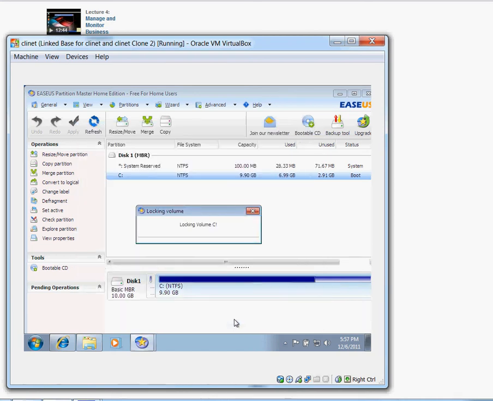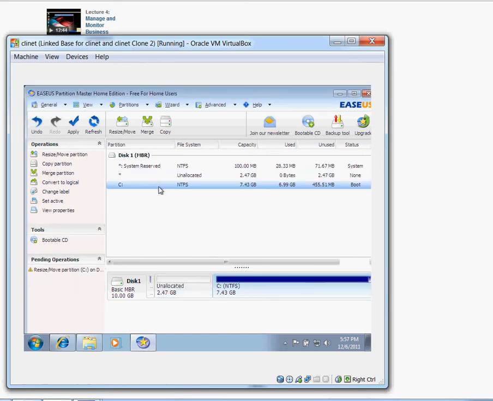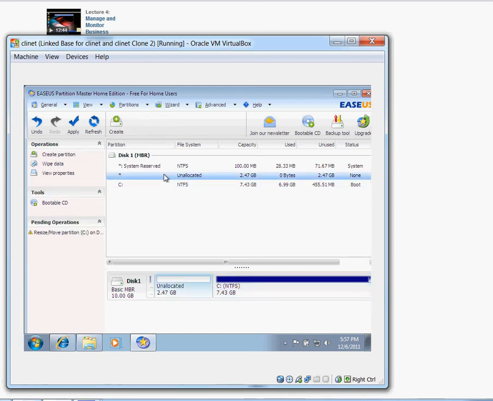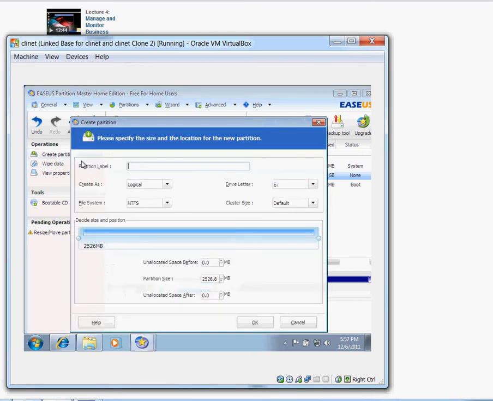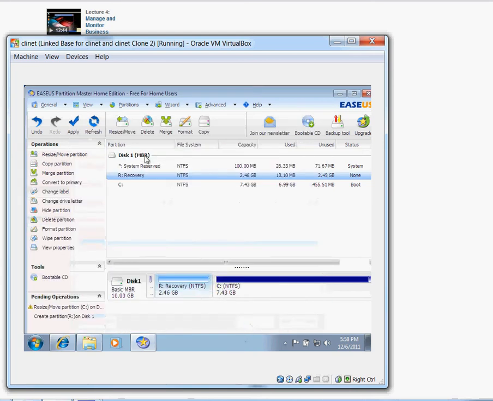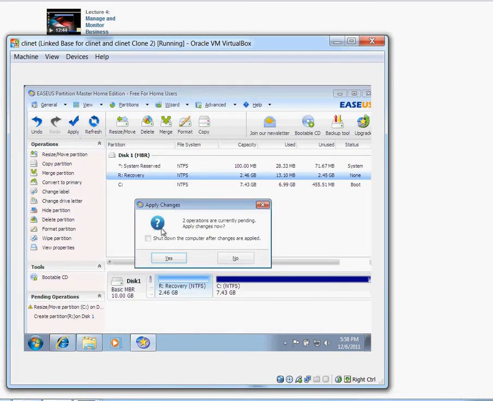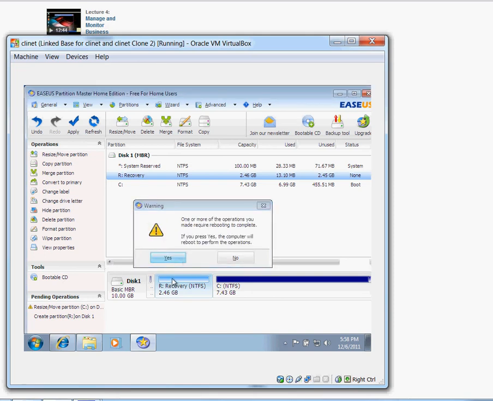You can click OK right here. So it's locking the volume C. That's it, it's done. So what's gonna happen now is this is unallocated. Now what you need to do is click on this and click create partition and give it a name. So I'm gonna give it a name, recovery, and then I'll just change the drive letter to R just to make it look like recovery. And I click OK, and then you click here apply, and then click yes, and then click yes. That's all you gotta do.